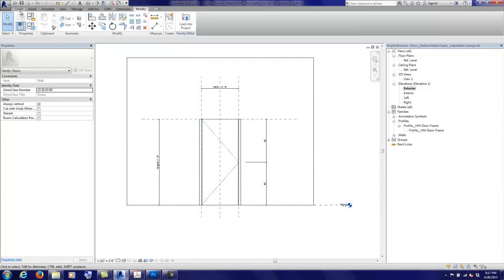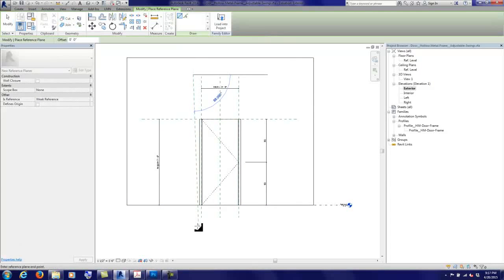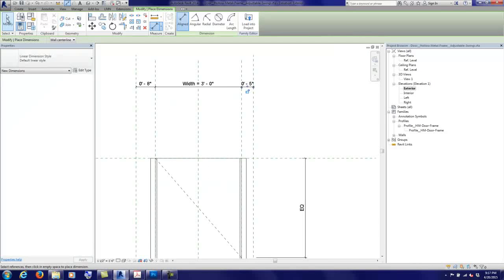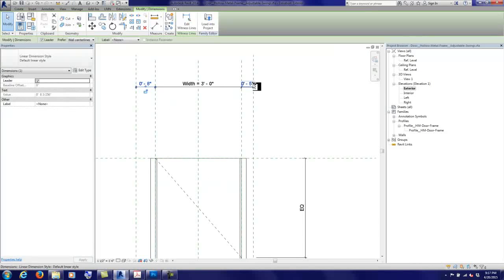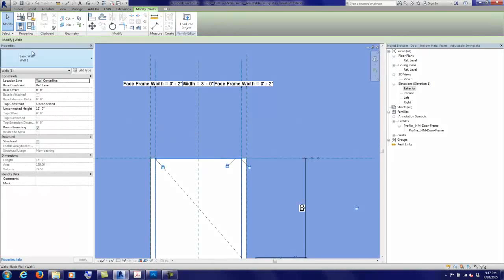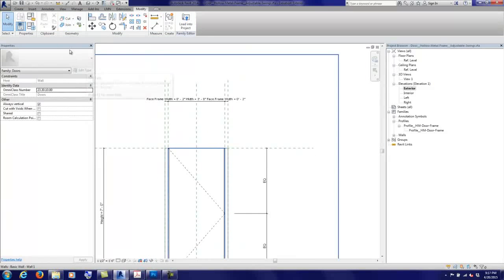I need to create a couple more reference planes. I'm going to create one vertical to the left, another one vertical to the right. I'm going to give that a dimension from each of those reference planes, and I'm going to call both of those with the label up here, face frame width. I just need those as an end destination of what I'm about to draw with this sweep.